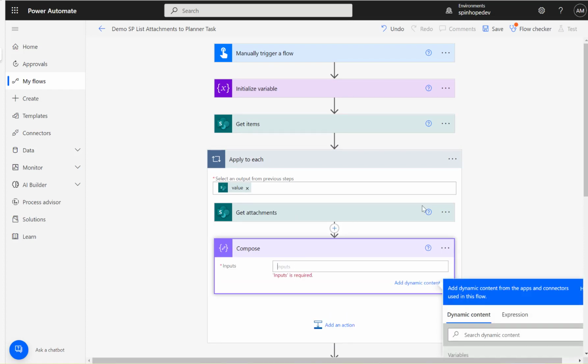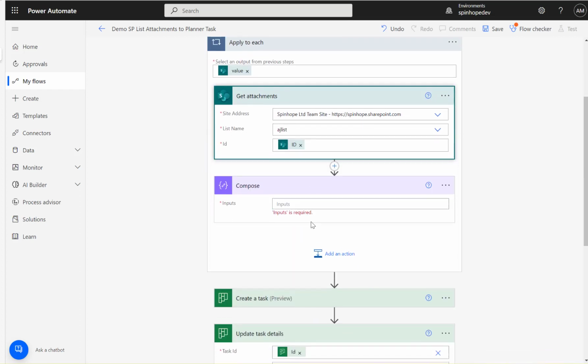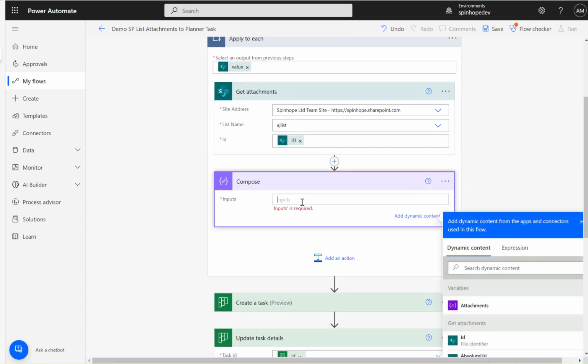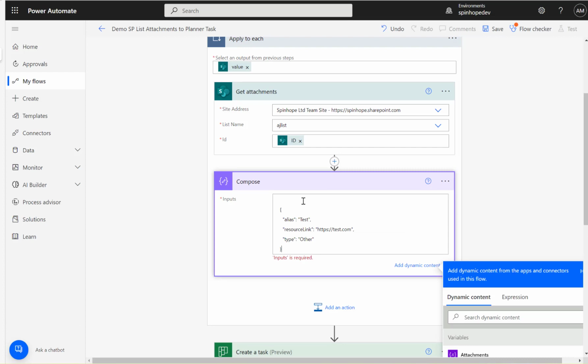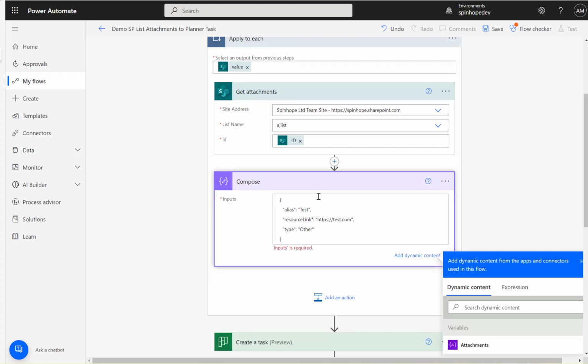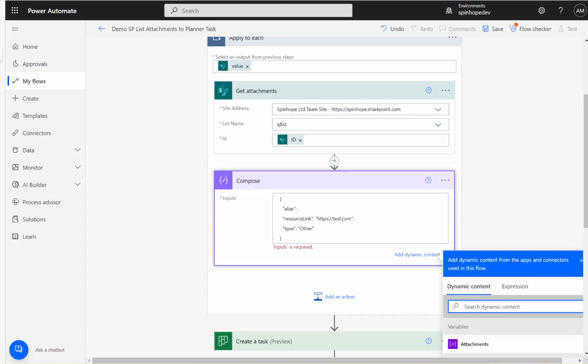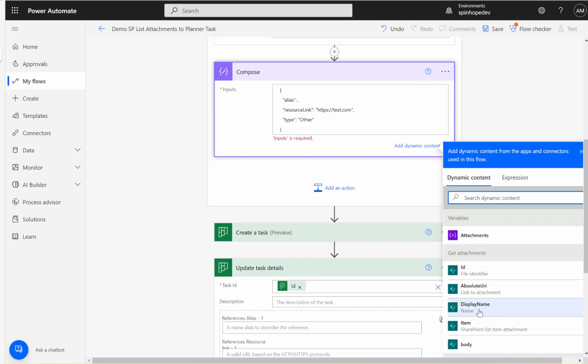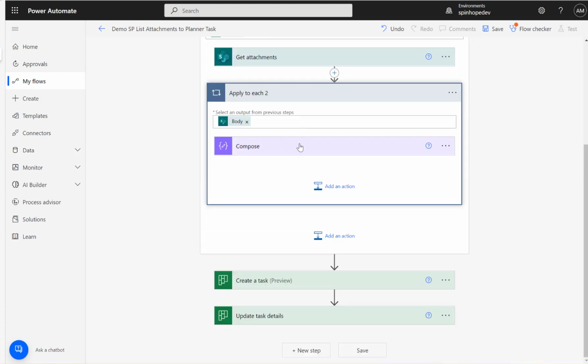Then here under the get attachments, we know we want that format here. Here it is. That's the format I'm after. And then here, instead of the text, remove the double quotes and all that, and look under the get attachments, we should be able to get the name then. See the display name? That's what we want.